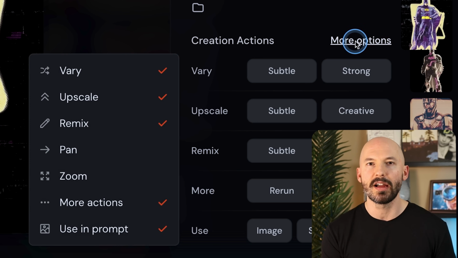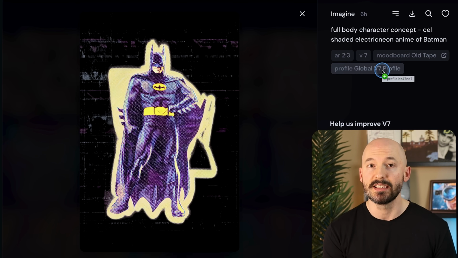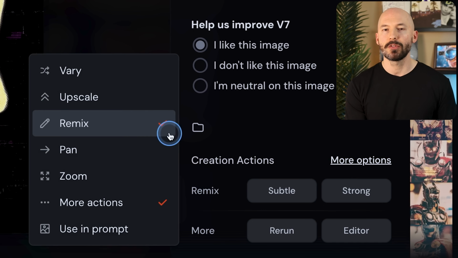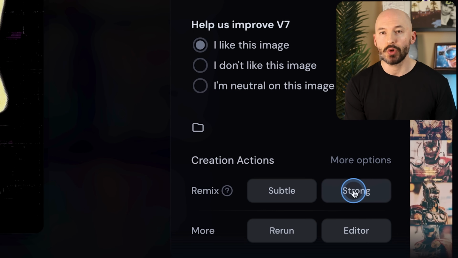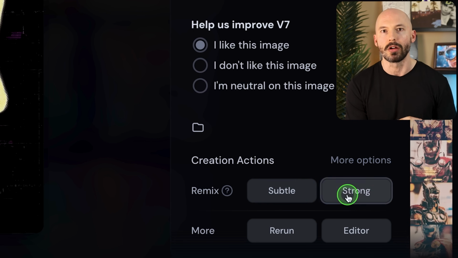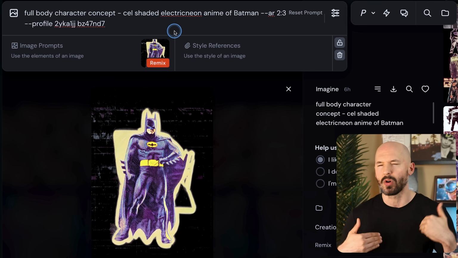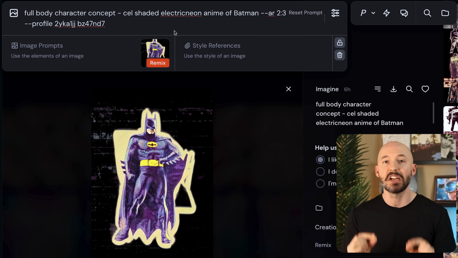Well, maybe if I do this. Okay, there you go, now you can see it. It's my old tape mood board and my personal global V7 profile. Anyways, if you look for the remix option in more options, and then click on remix strong, trust me, don't use subtle, it's just awful, it's always been awful, it will probably always be awful. Go with remix strong. That will load it up in the prompt box for you, and then all I suggest you do is change the subject.